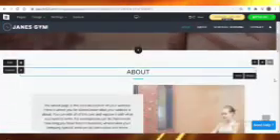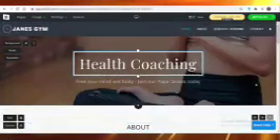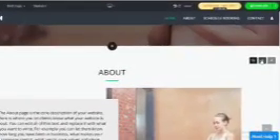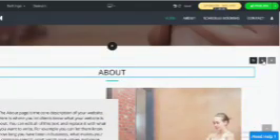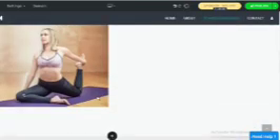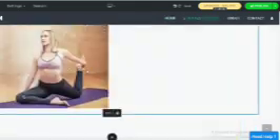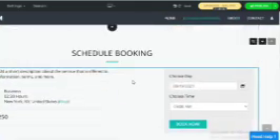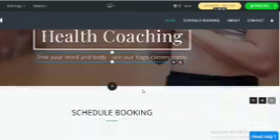Now after that, you can see this is one section. Below that, this is another section. And if you want to move this about section below the maybe booking section, you can just click on this downward arrow, and now your about section has been moved below the schedule a booking section. So whatever you want to prioritize on your website, you can just move it up and move other things down.